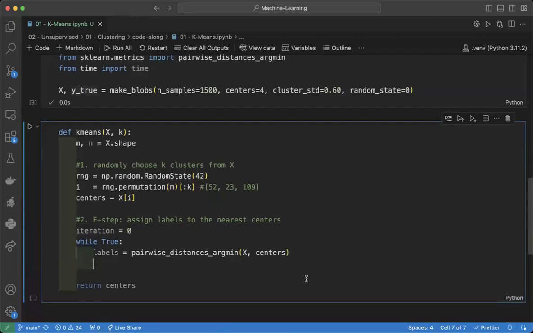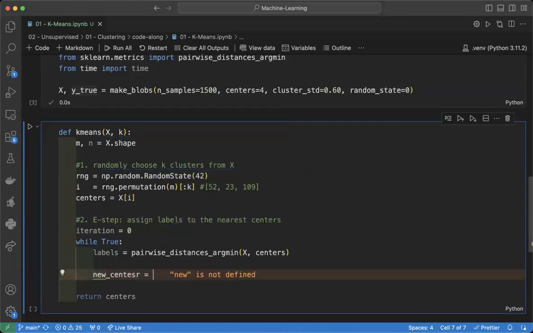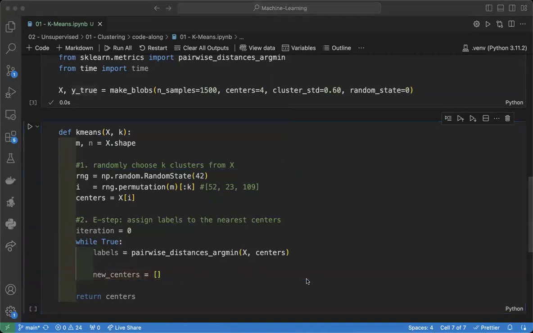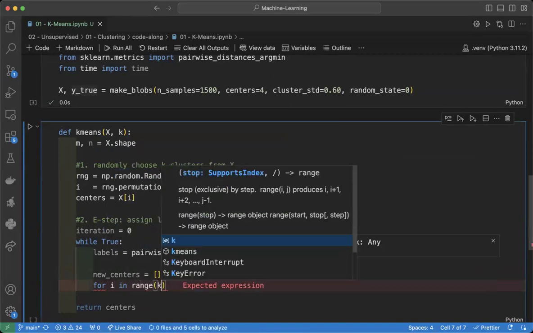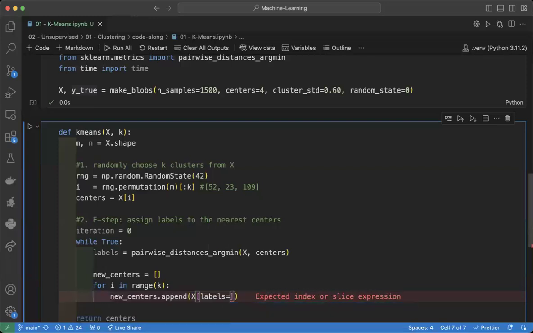And then what we can do is, so that is the labels, and then we can say new centers equal to an empty list, and we can say for i in range k. So for each of the clusters, we can say new centers dot append x labels equal to i dot mean axis equal to 0, right? So there's a little bit of Python code.